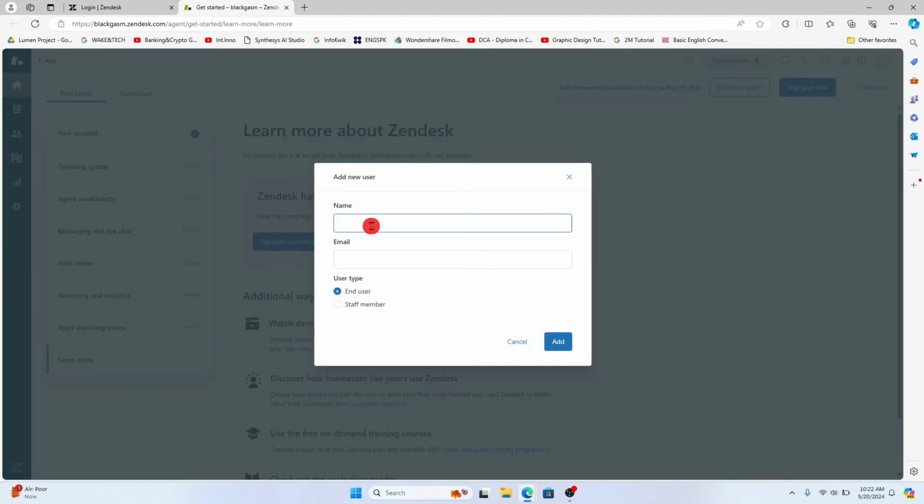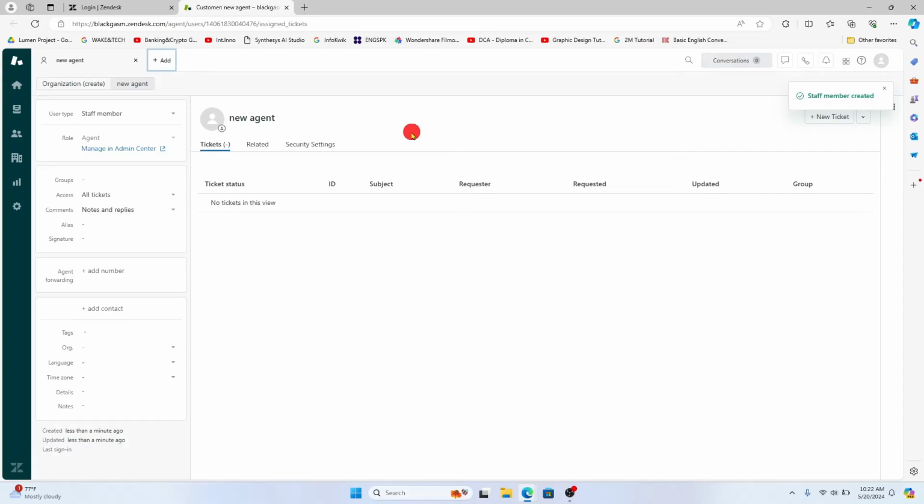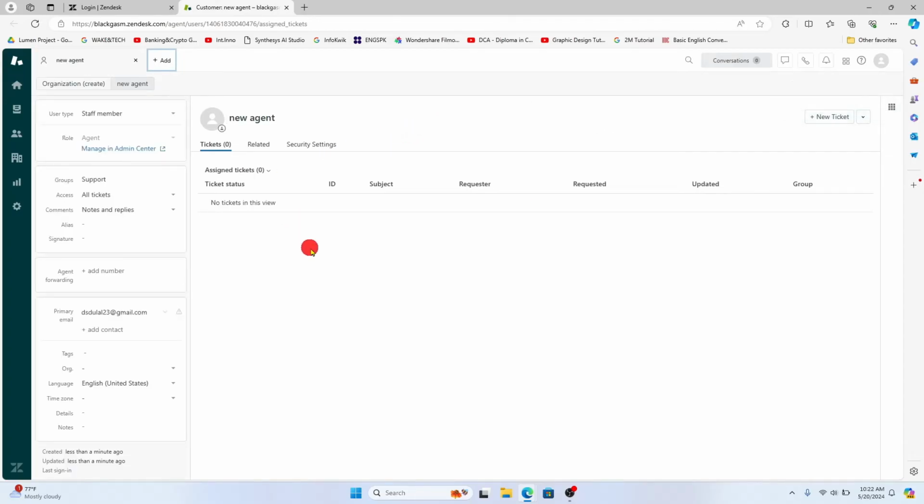And now you can enter the name as well as the email address of the agent that you wish to add. After typing in the name and the email address, make sure to choose staff member underneath user type. Now click on the drop down menu and then choose agent. You can finally click on the add button and now your agent has been added onto your Zendesk organization.